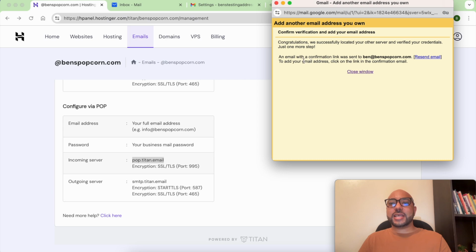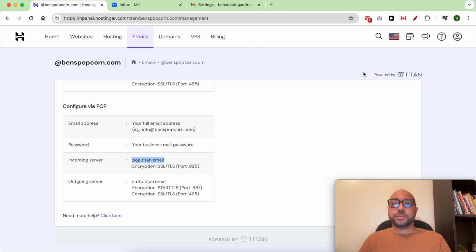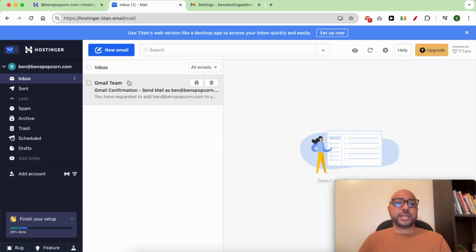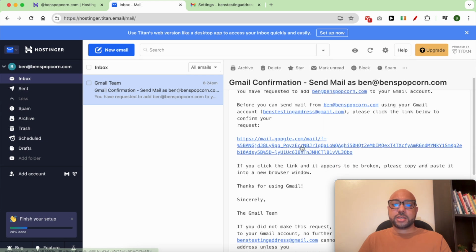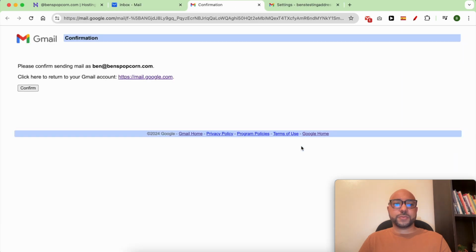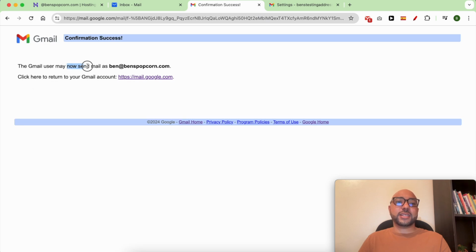Now our last step is to click on the link in the confirmation email. This email will be received in your Hostinger inbox. Close this window. Go back to your Hostinger inbox. As you can see, I've already received the confirmation message. Click on this link. Click on Confirm, and as you can see, I can now send emails as benz@benzpopcorn.com.